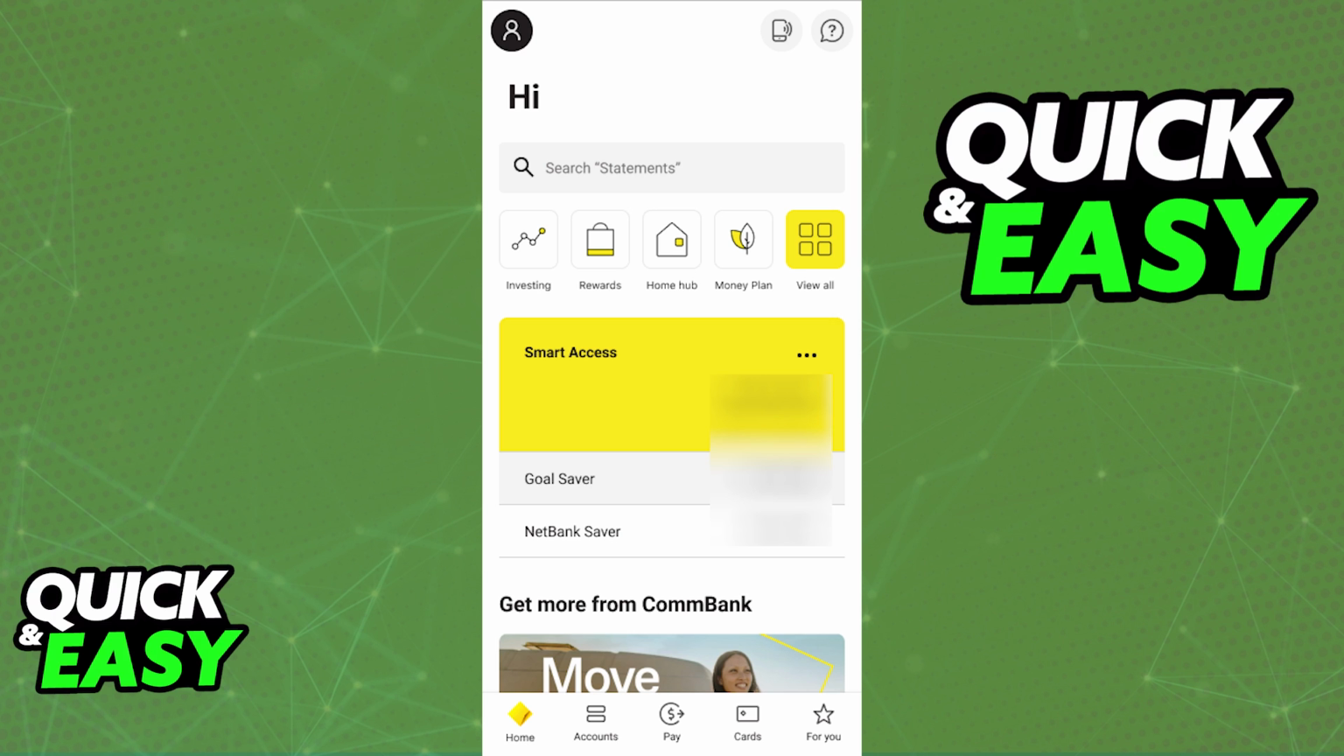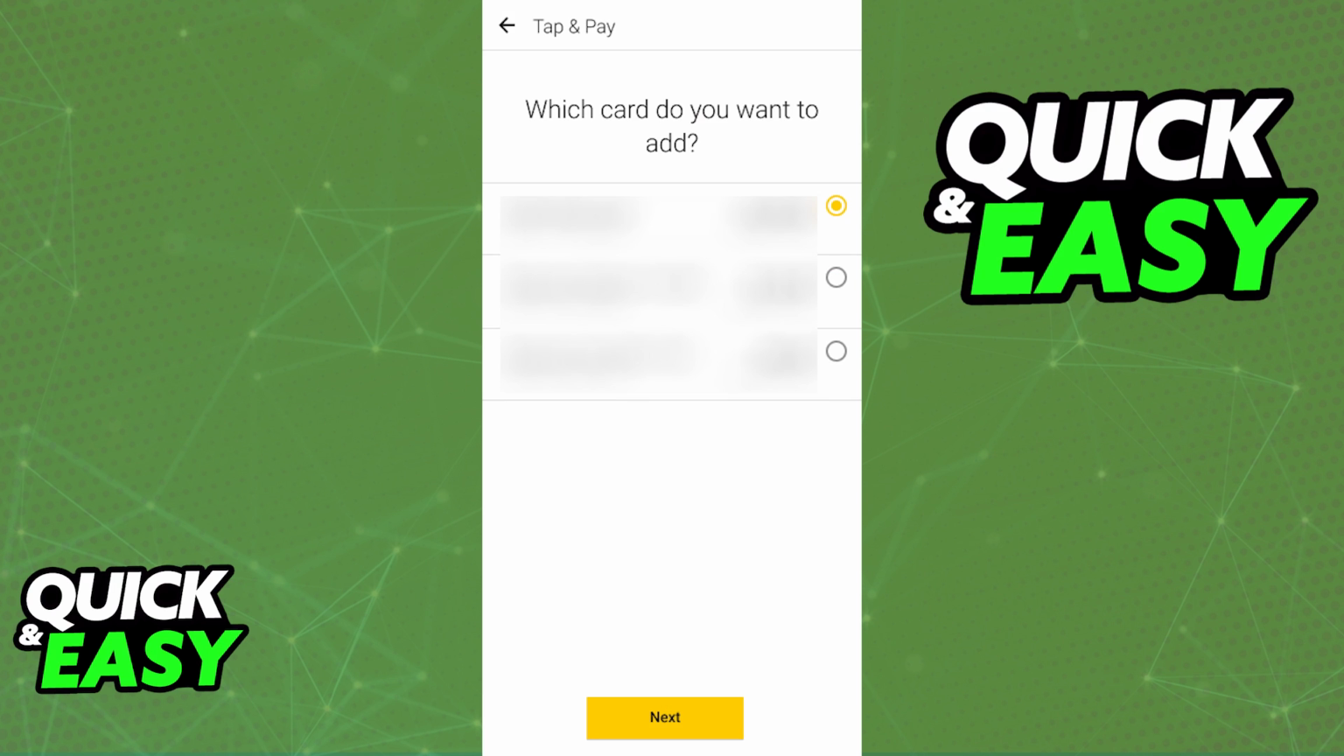So first of all, to check if your device can use Tap and Pay, open the Commonwealth mobile banking app and at the top right corner of the screen, check to see if you have the Tap and Pay option. I've highlighted it in the picture that I'm showing you. As you can see, it's a little phone icon. If you do not see that option, you will not be able to use Tap and Pay, and there is no workaround to this, so keep that in mind. The only way to use Tap and Pay is by tapping this icon at the top right corner of the home screen.